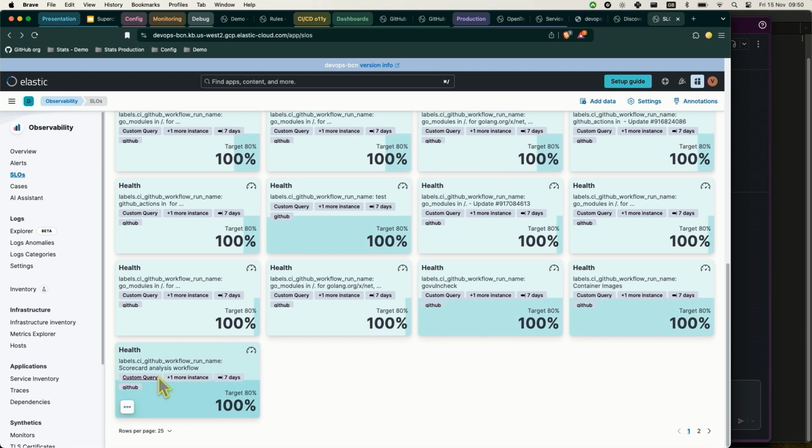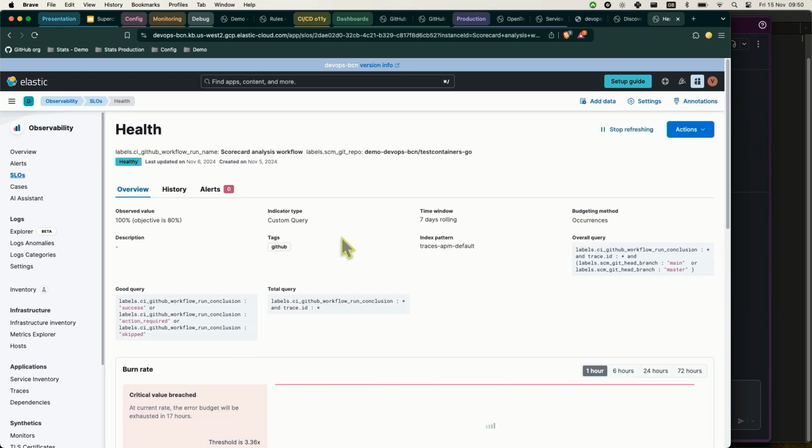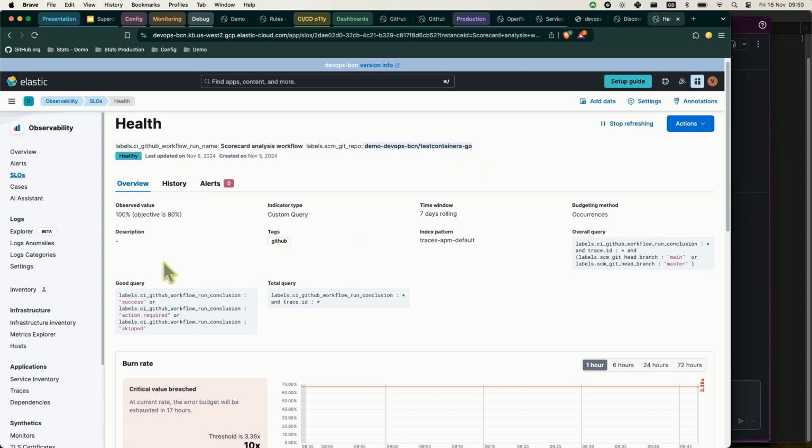There's another one. Okay. The scorecards. So this is the name of the workflow. This is actually the repository. We can actually see that we query by searching if the conclusion of the build is success, or we search also for any changes in main, right? We only care about main or master.